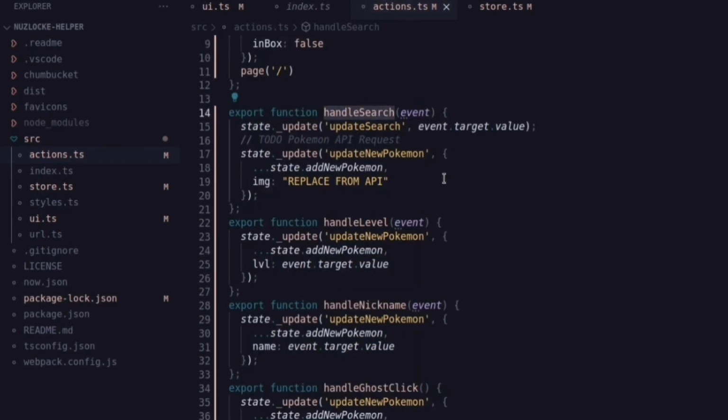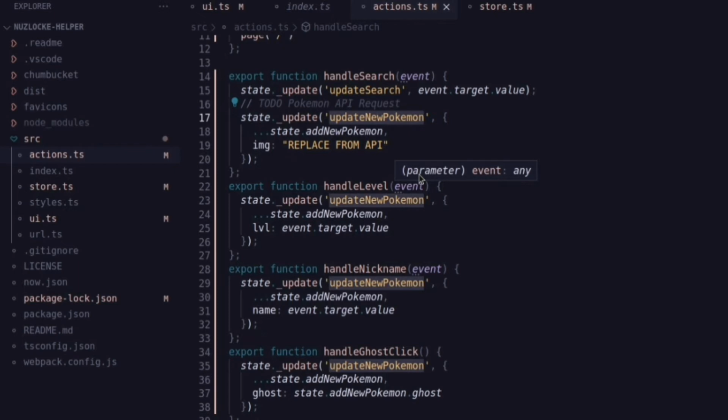We'll search. We will basically update the value on key press up. I think it's going to be better because we're going to be doing a search, so we want to only do it when people are kind of finished typing. We're going to do update new Pokemon and take all the information that was already stored inside the form and only replace the image, because that's the only thing that we're getting from the API.